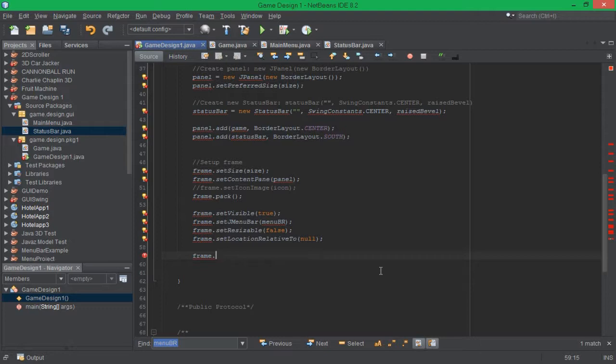We don't want that to happen, so I'm going to add a window listener. And that's going to contain a window adapter. This part is not actually my code. I copied this off someone online. I don't recall the name, so if this is your code out there, great code.